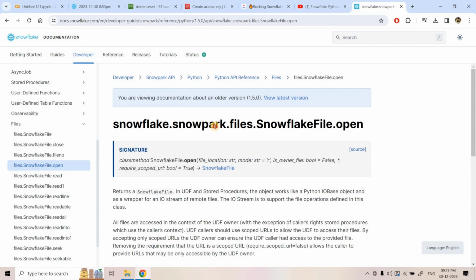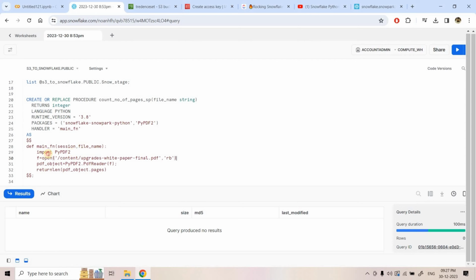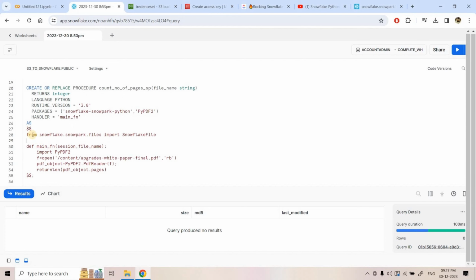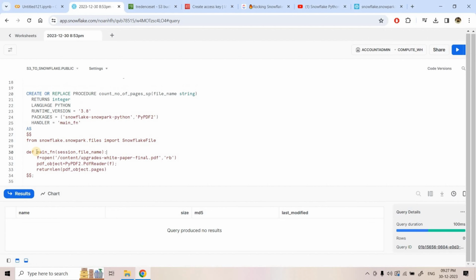So here this is what Snowpark is providing us to read a particular file from an external stage, and that is SnowflakeFile.open. This method we can utilize. First we need to import this, like how we import different Python modules, and you can do this import outside the main function also, not a problem. So first we are importing snowflake file, and then we are importing PyPDF2, and instead of open, here we need to execute SnowflakeFile.open.